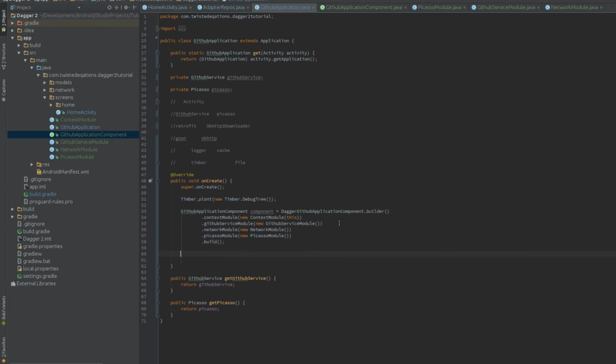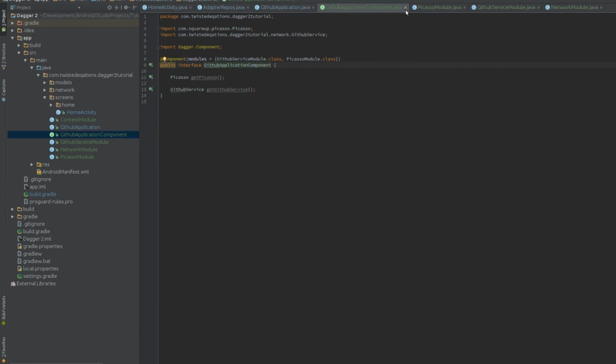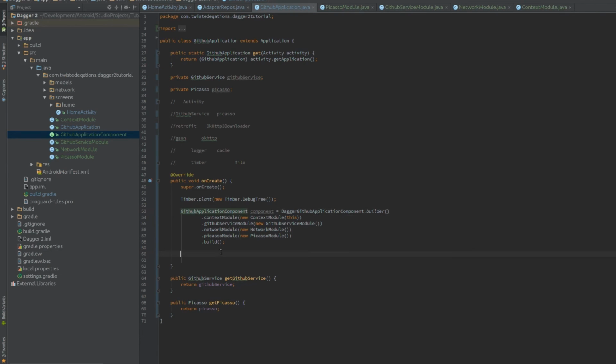And then we can just access those methods, because if you look at our component, these are our methods. These are providing our stuff. This is our bridge. So then we can just say GitHub service equals component dot get GitHub service, dot get Picasso. That's really cool.